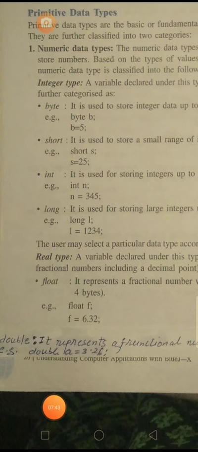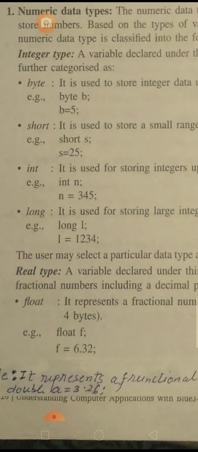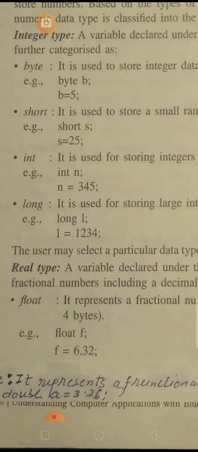Now here you can see the example of integer type and floating type, all are given here. So let's take one example: int n = 345. If you are declaring a variable, you know the variables are named memory locations where we can hold the data. So here n is a variable, and n is of integer type.